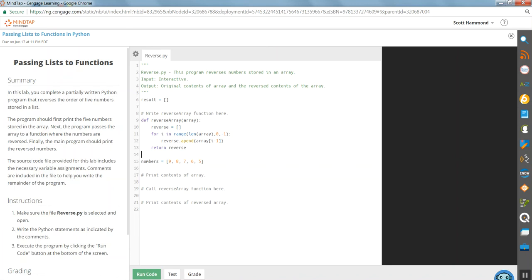So let's come down here, and it says we need to print the contents of the original array. All right. For item in numbers, print item. Okay, so I printed out whatever's in this list or array.